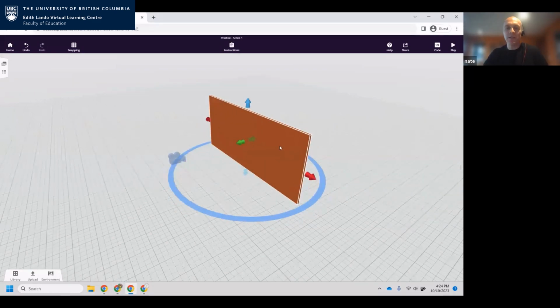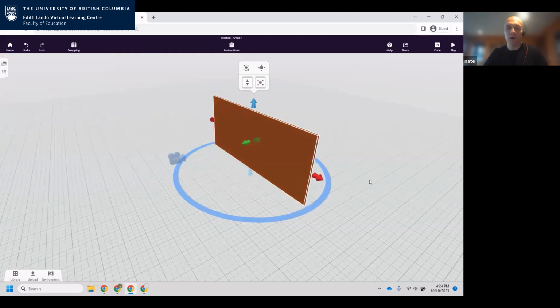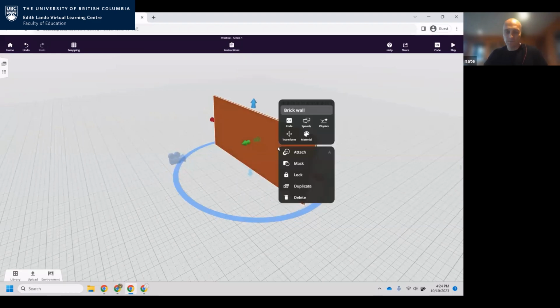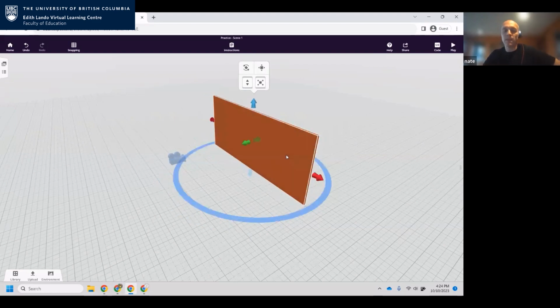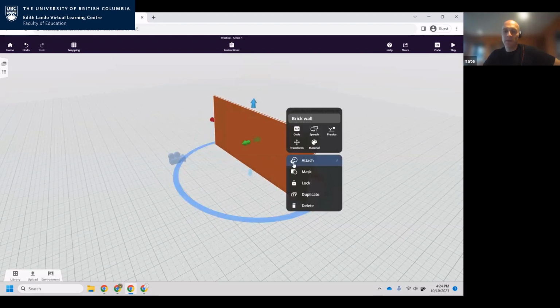What I'd like you to do now is do what's called a duplicate of your wall. So to do that, all you need to do is right click on your wall. Right click on your wall and down on the bottom, right above the delete button is a duplicate button. If you click that, it creates an exact copy of your wall. I'll do that one more time if anybody missed that. So right click your wall, come all the way to the bottom and click on duplicate.